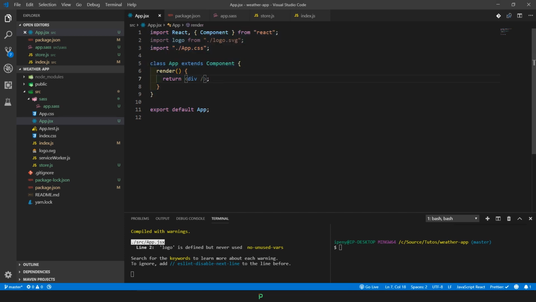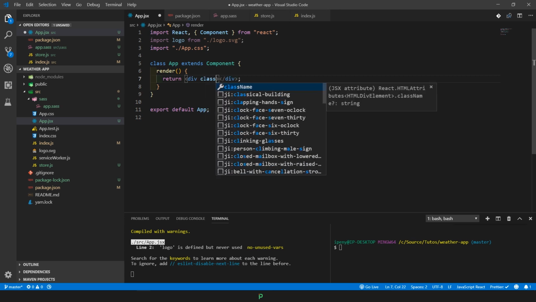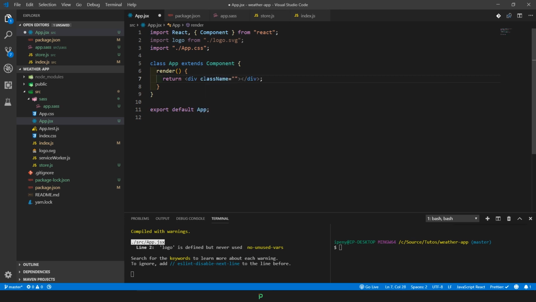Now what I'm probably going to do is put a div in here. I'm going to give the div a class name. This is going to be the main container, and then we're going to have a smaller container inside of it. So I'm just going to name it main container, okay?